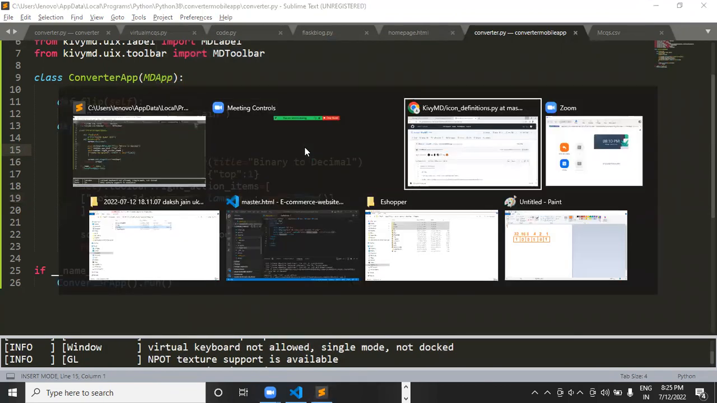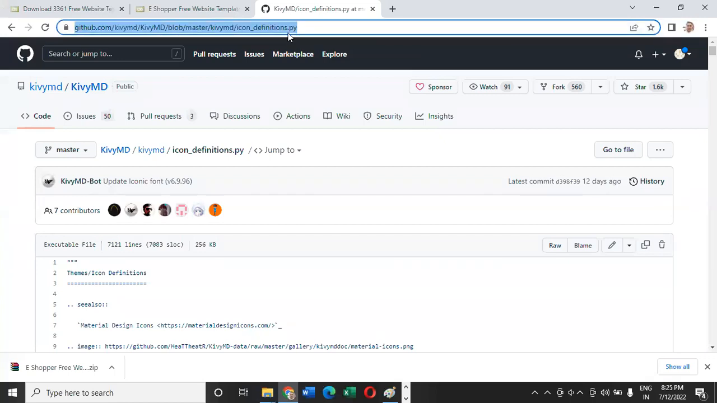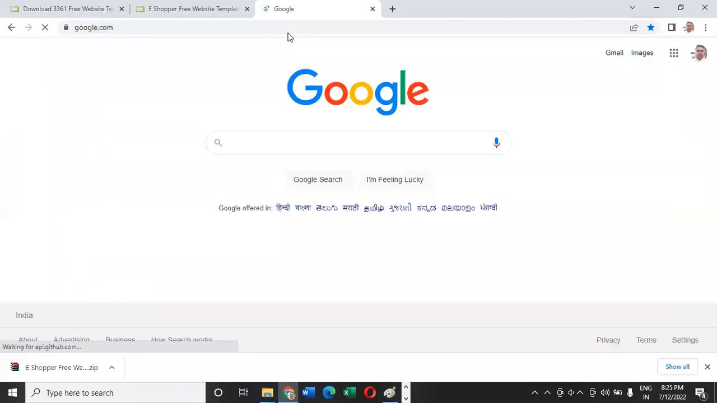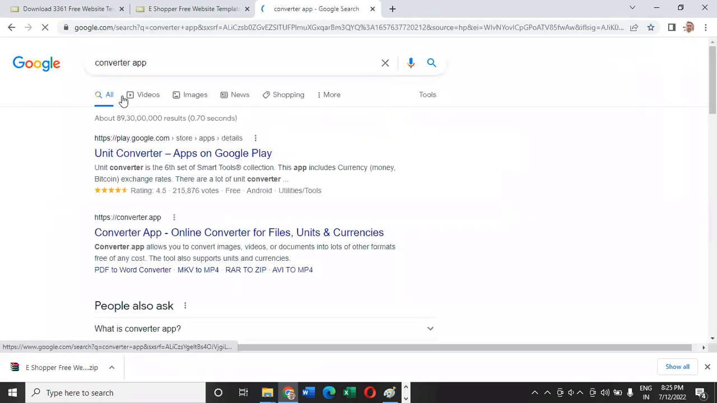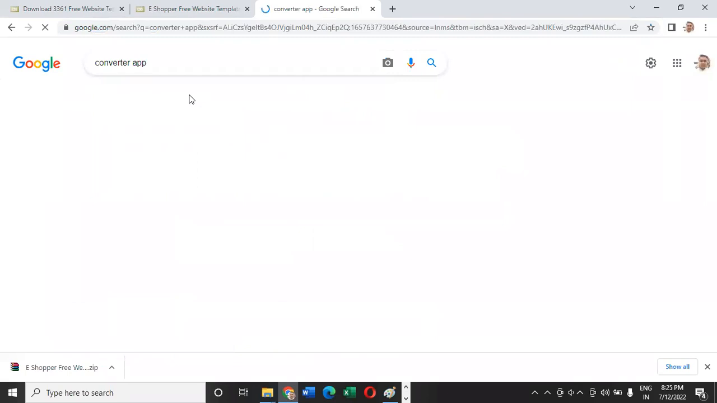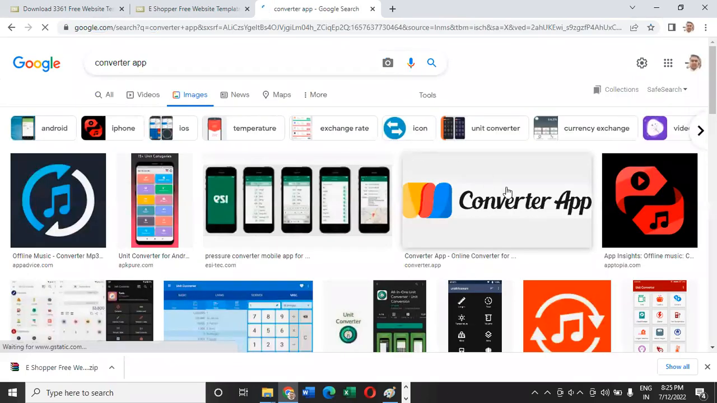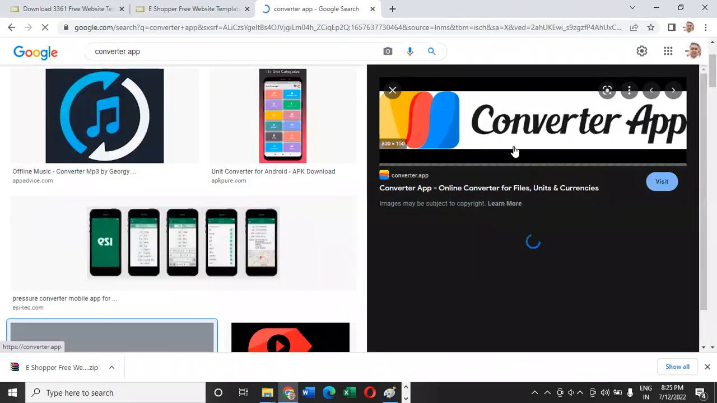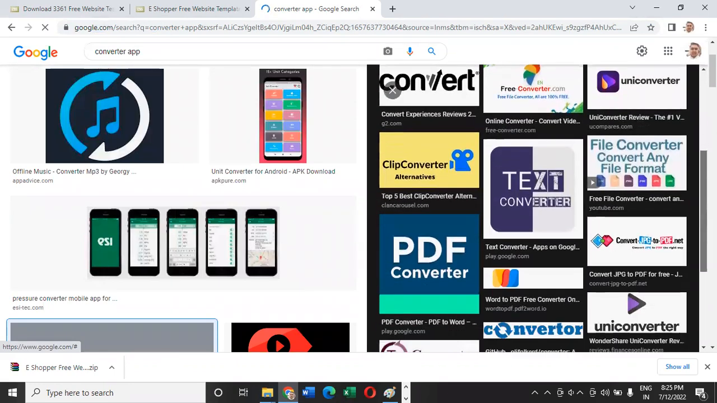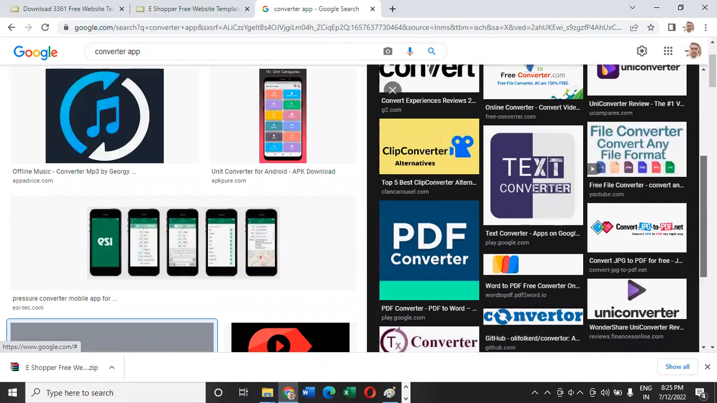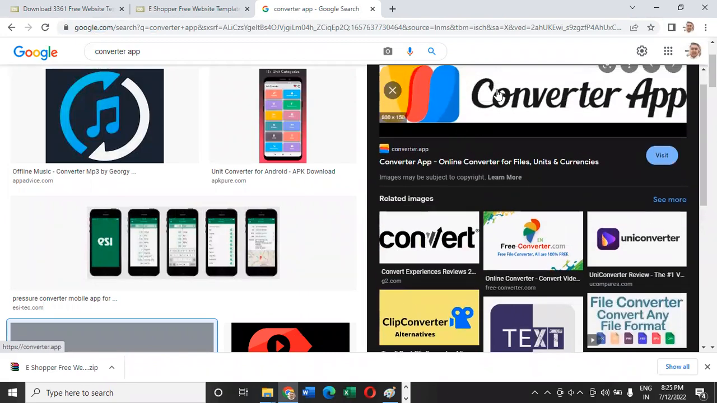By the time you're checking the code, let me search. So now let us search for an image that we can use as a background in our application. So converter app images. Okay, this is looking nice. Can we go with some other one? Chalo, let's go with this one.